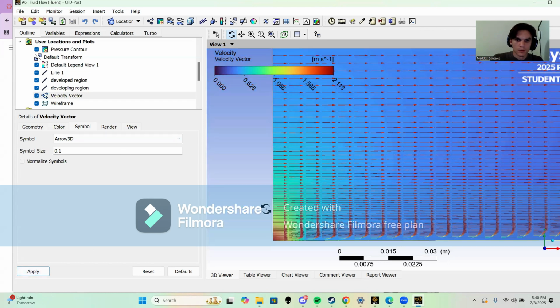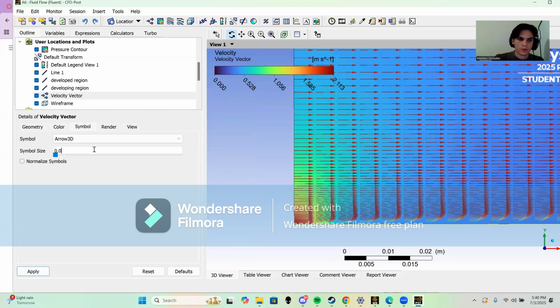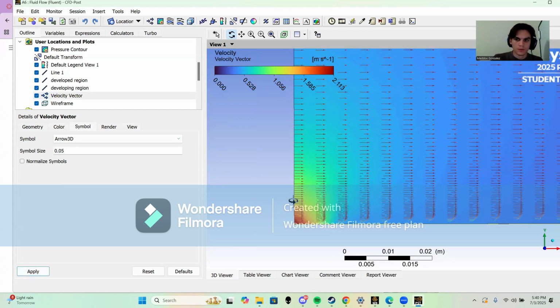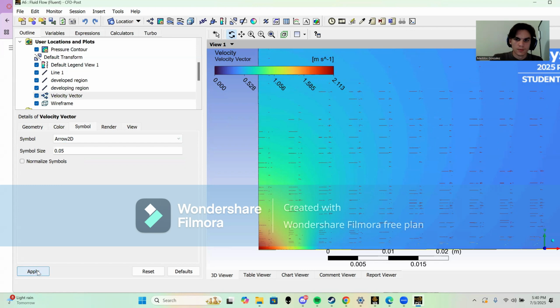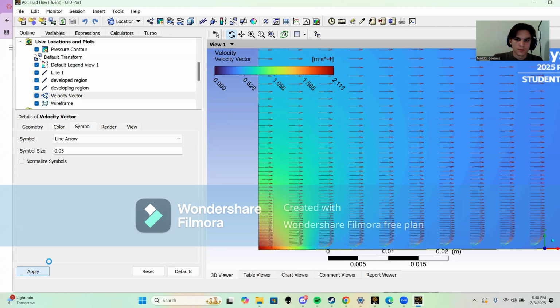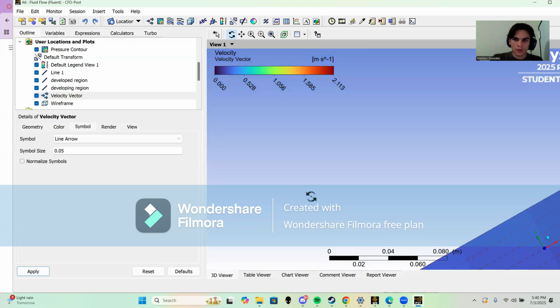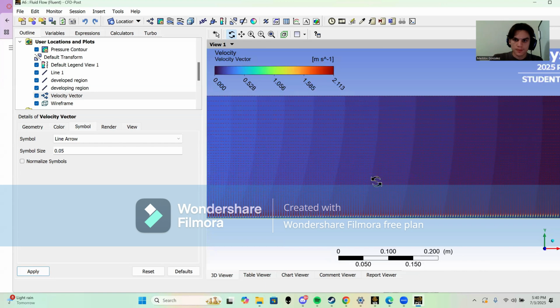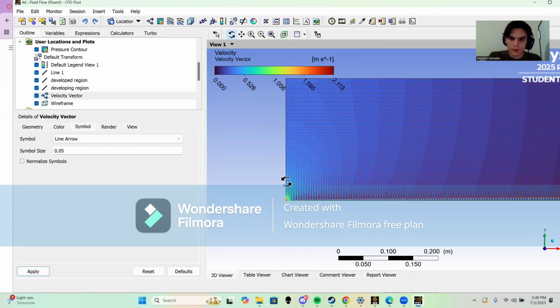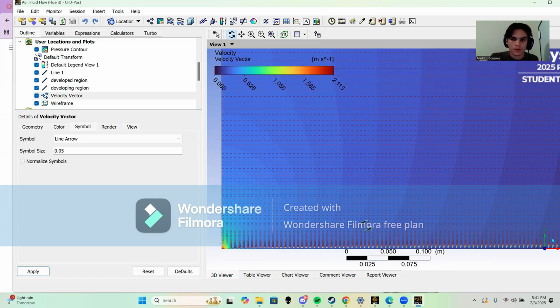Getting closer. Let's try 0.05. Yeah, that looks a bit better. These are good. So this is our pressure contour with velocity vectors added. So makes sense so far. This is pretty good.